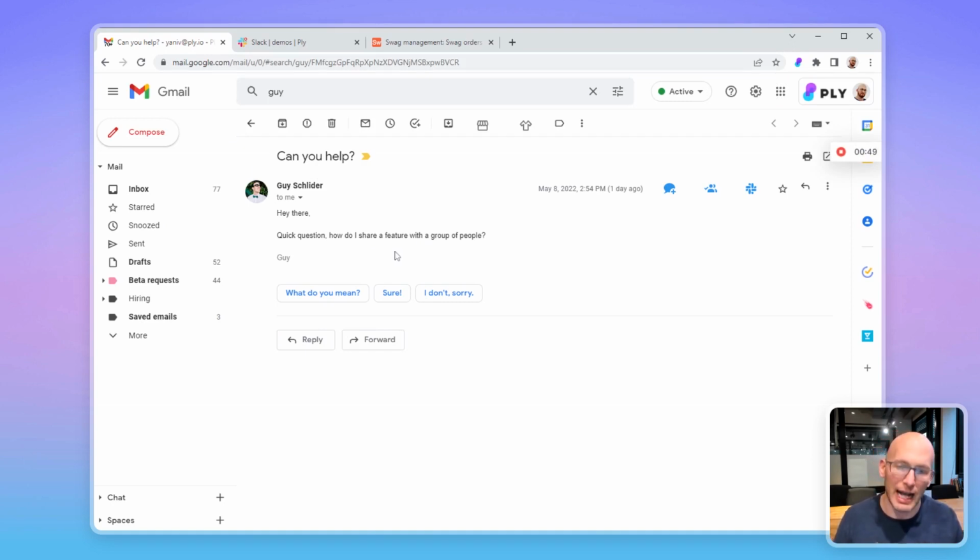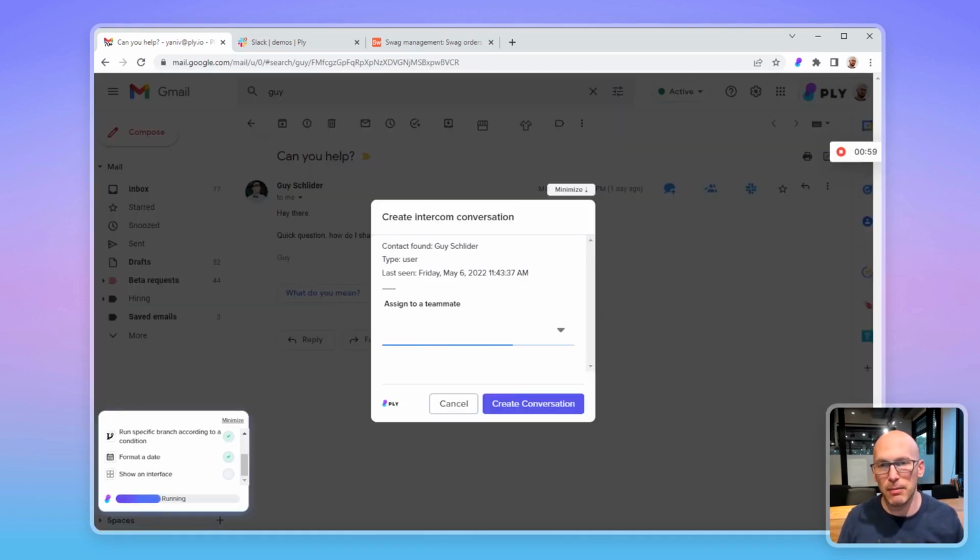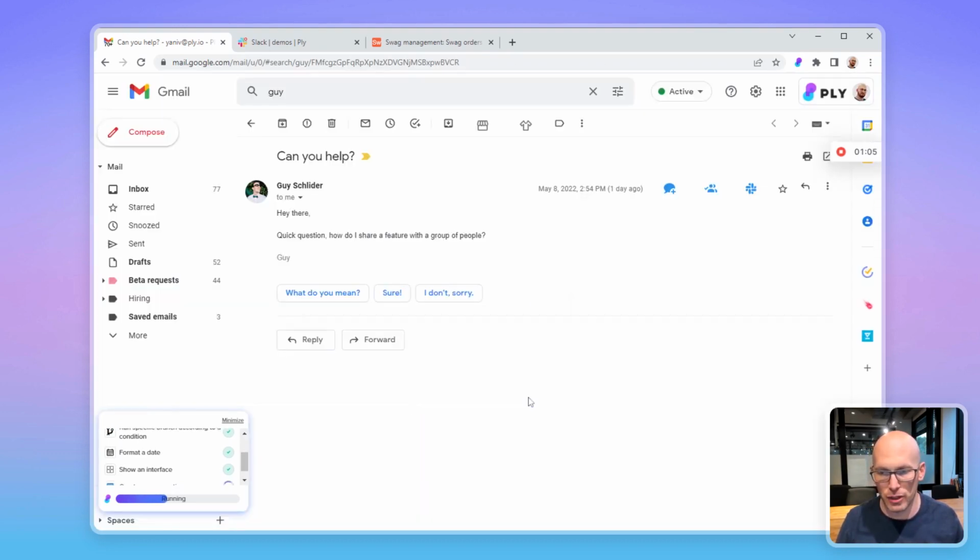But let's say I don't want to answer through Gmail. I actually want to use our support software. In our case, that's Intercom, but you can be using Zendesk or Freshdesk or anything else. So I created this feature, which helps me convert an email into a support ticket, in our case, a conversation. I'll assign myself and create the conversation.